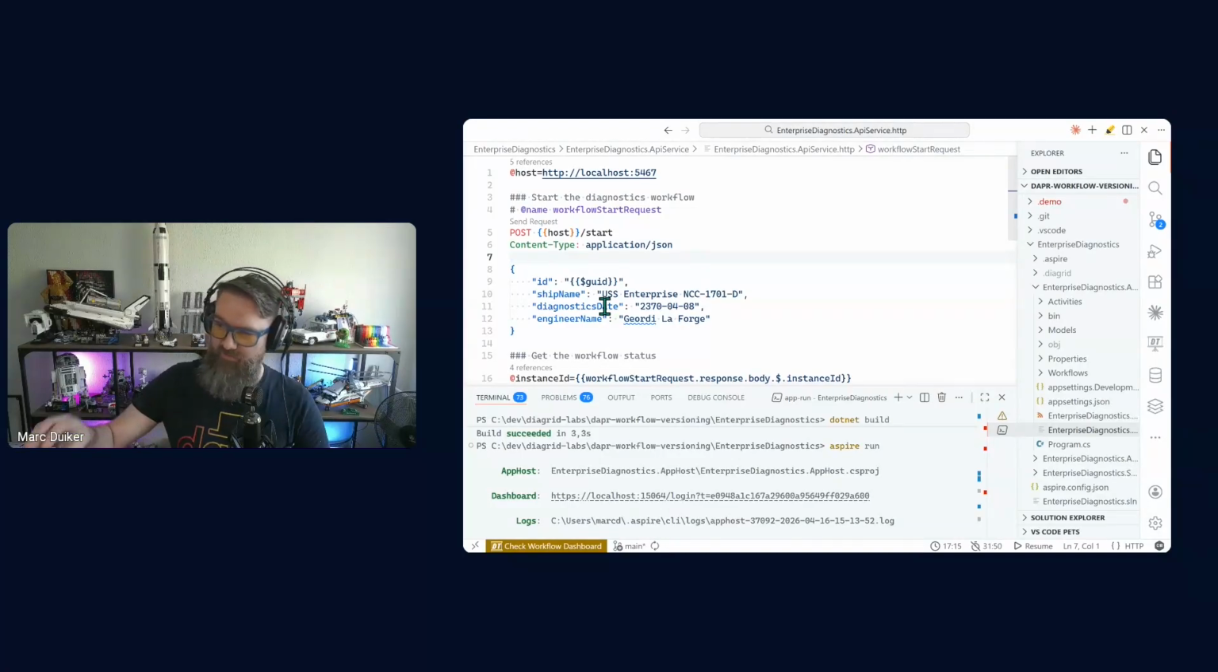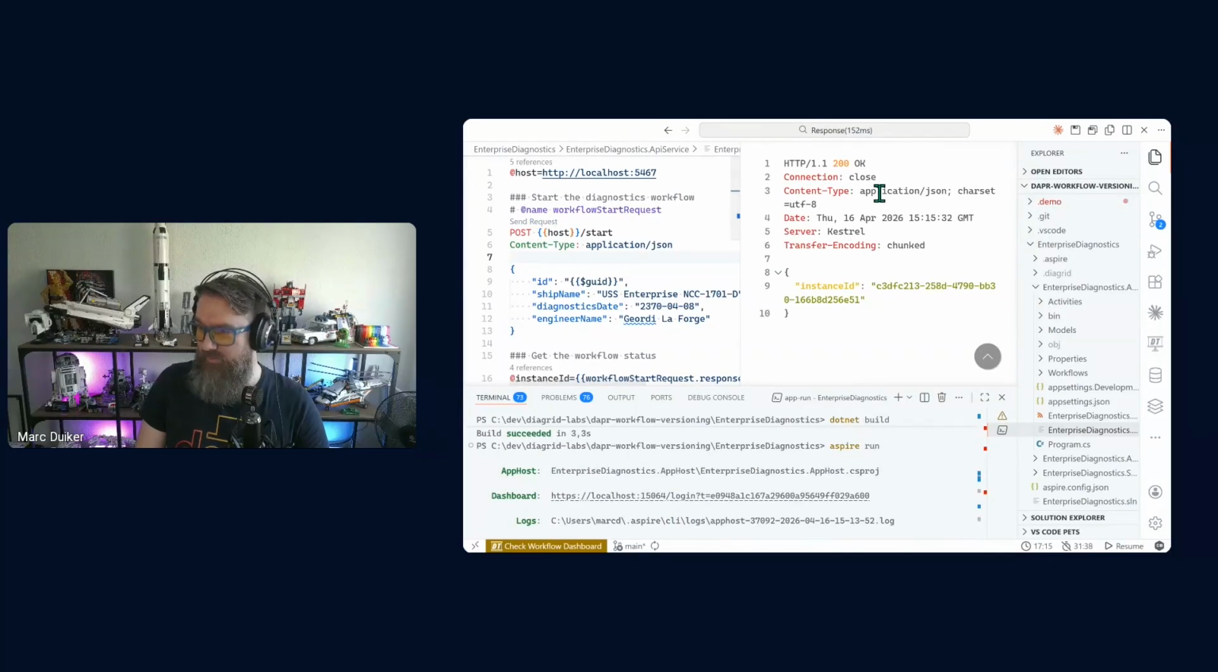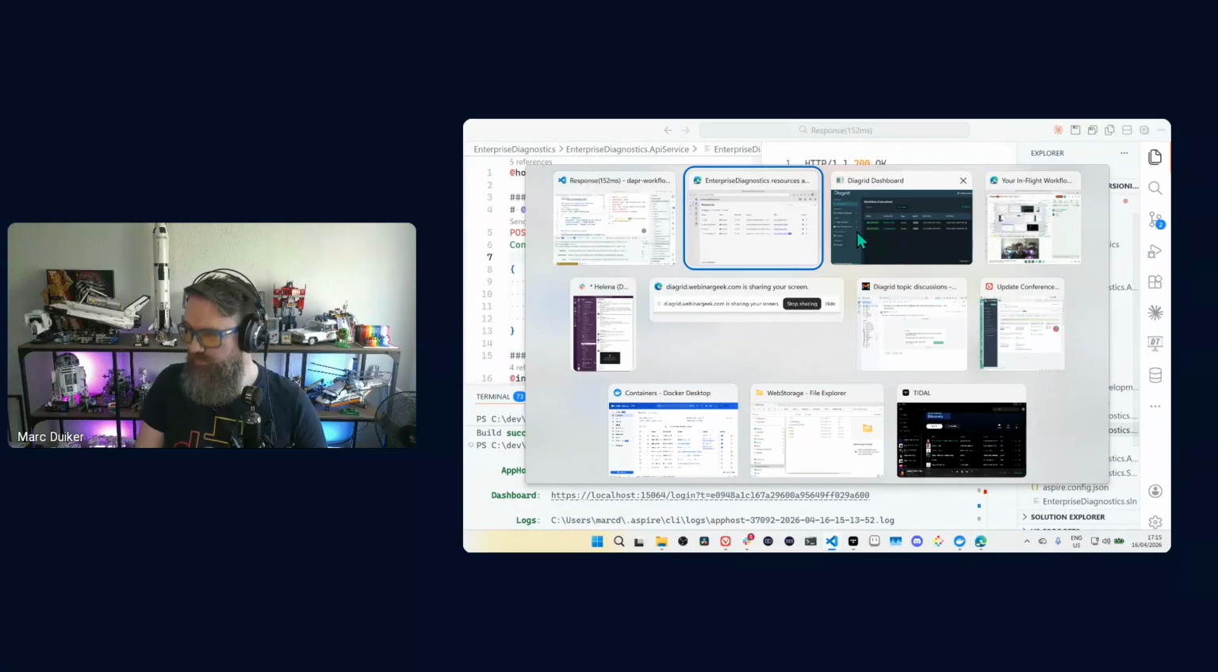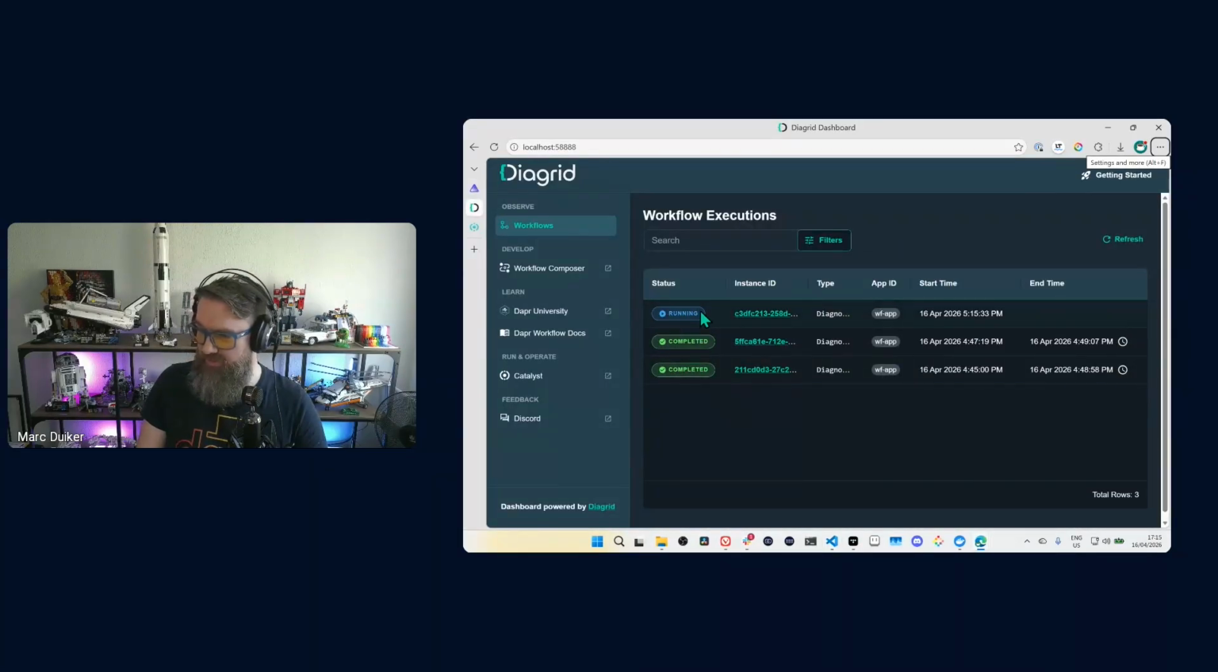I'm using a VS Code extension called the REST Client, so that enables me to declare all these endpoints here, and I have this small link button here called send request. I will click that. I will get back a 200 OK with an instance ID. So I get back an identifier of this workflow execution instance. So now we can go back to the Diagrid Dev dashboard, and we can see that it's running here.